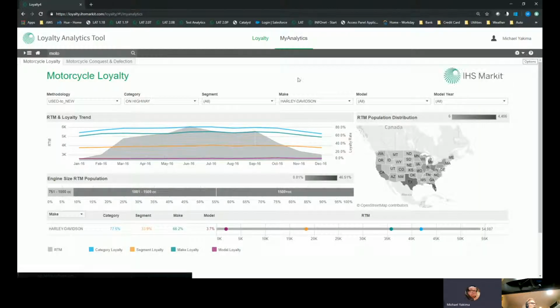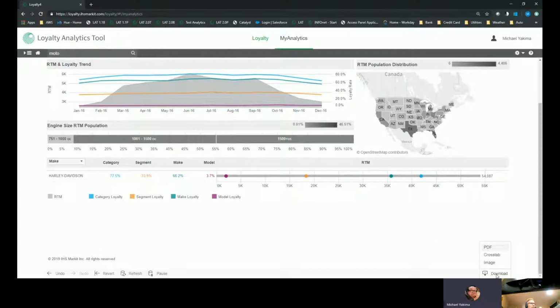Additionally, all the data can be exported. So down at the bottom, we have the ability to download PDFs. You can select data from crosstabs, or for presentation purposes, you could also take images out.